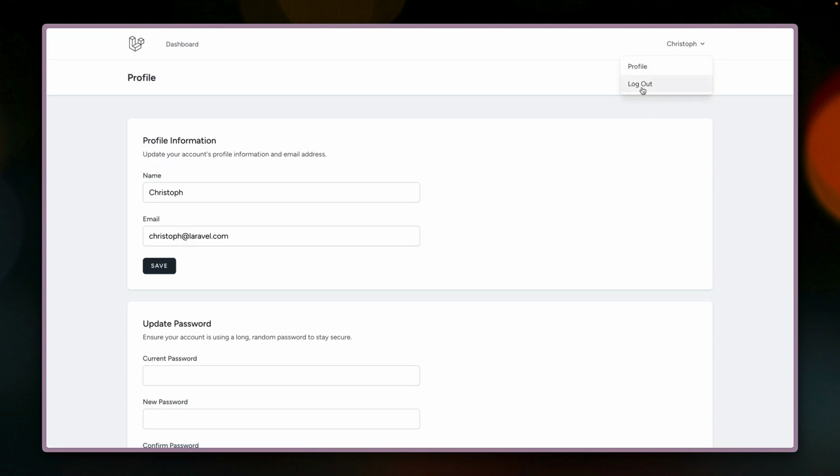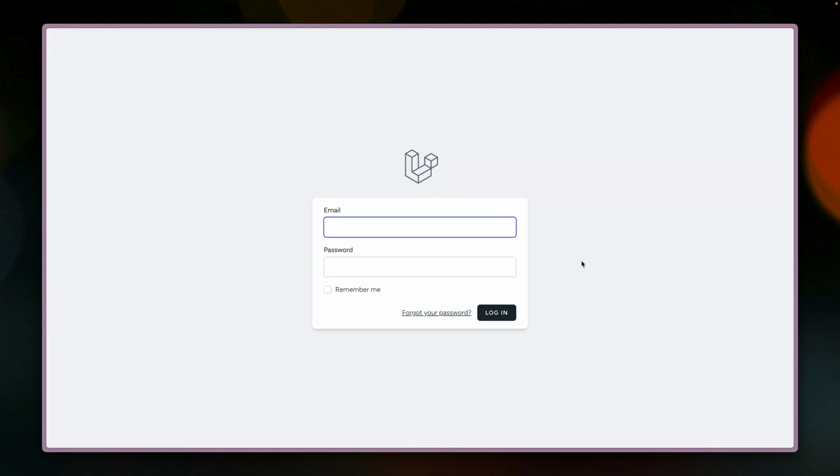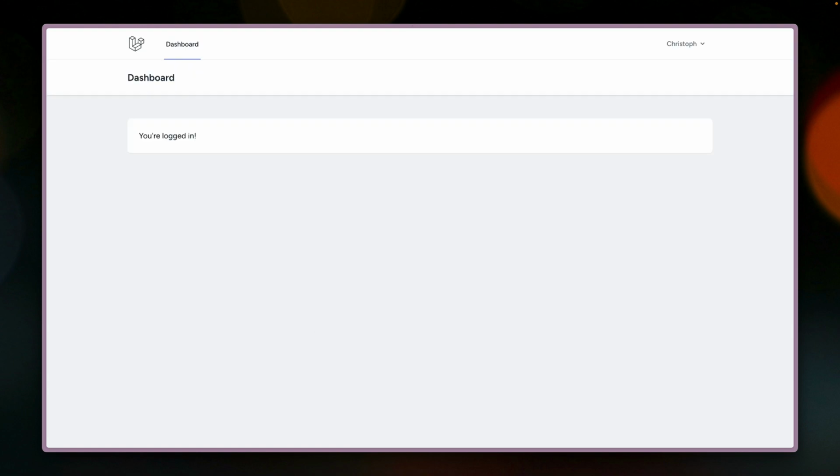But also pretty cool, of course, when you log out and try to log in again, if you forgot our password, we can just send us a new one, or a link to create a new one to be precise. So this also comes through Breeze. But let's log in here again, christoph@laravel.com, my super safe password. Here we go. And all of this, what we see here, are now Blade files.